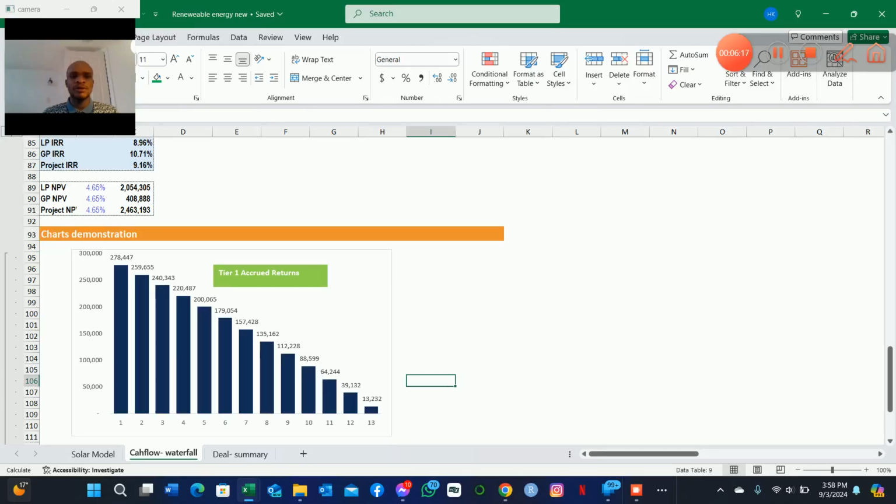So hopefully this gives you grounds on how to undertake energy projects and what happens to the returns as a result. So we're gonna be doing the same thing for tier 2 in the next video.